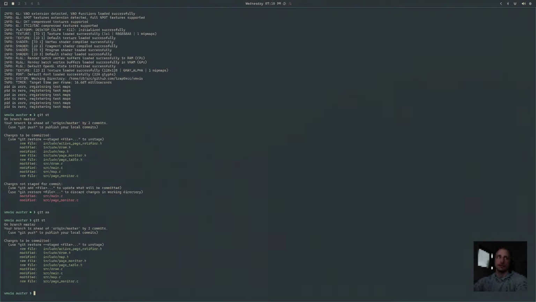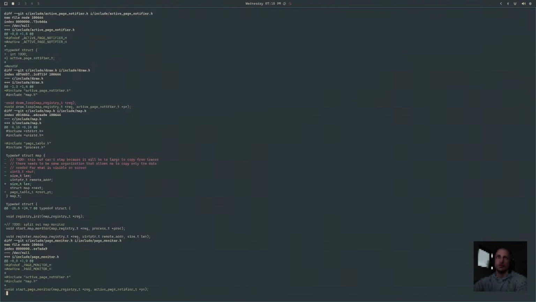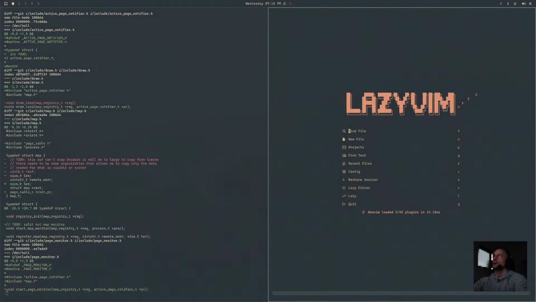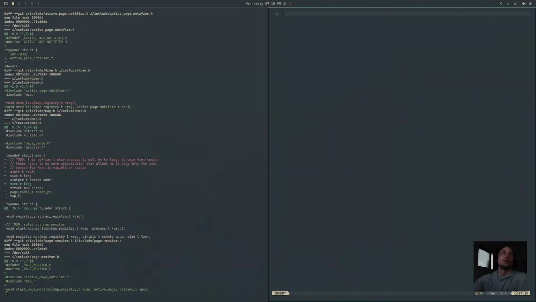Okay, let's go ahead and do a commit here. Git dc. And do a Vim buffer over here. Add page notifier monitor. We'll just say add scaffolding for page sync. How do I spell scaffolding?